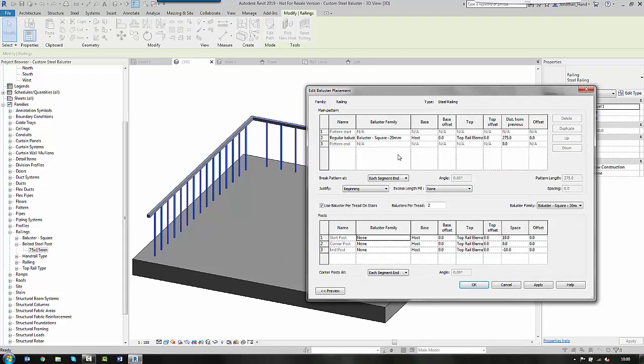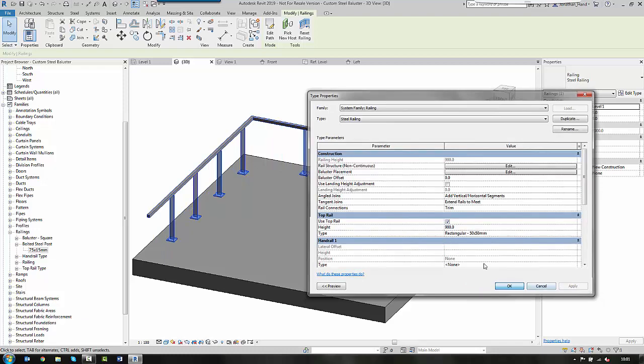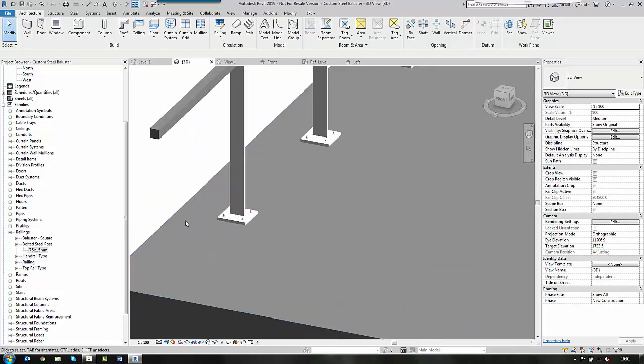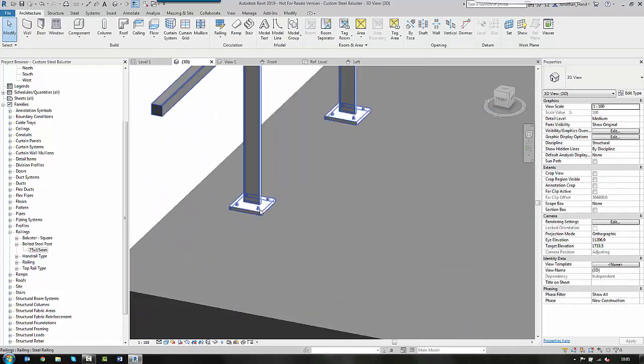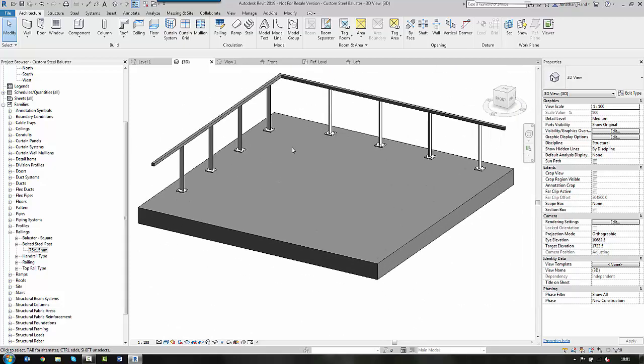So if we go to baluster placement, instead of selecting the regular family, we select the drop down, and we will have our new steel post, and I'm going to say that these are going to be 1 meter apart. Click apply, click OK, apply and OK, and you will now see that our bolted post is in with our anchors, and everything's now starting to come into play. So what we want to do is create a top rail.